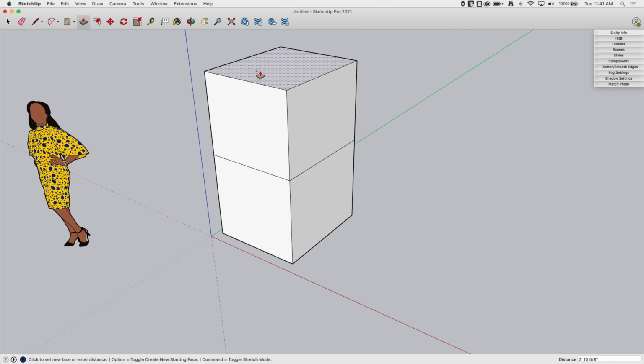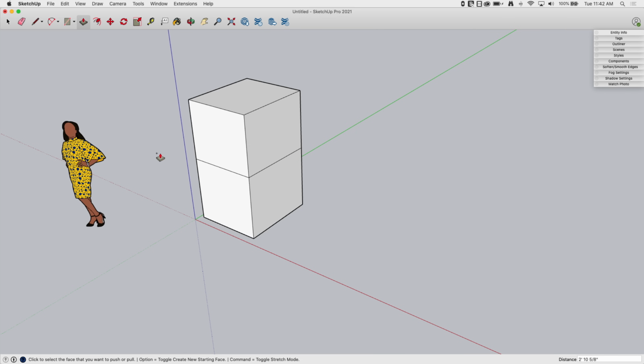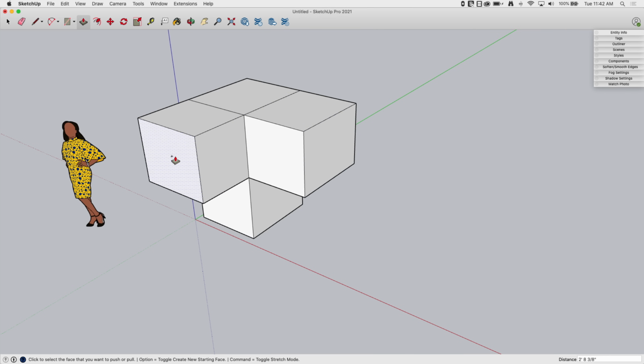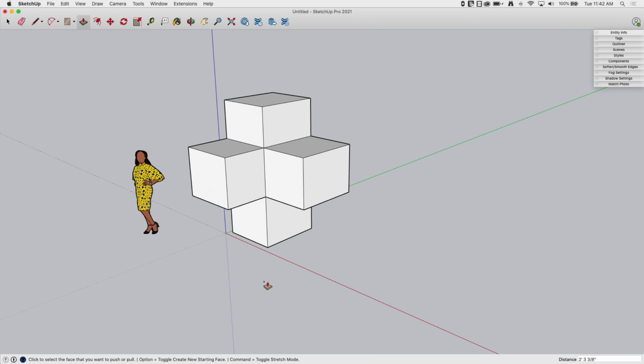That's the way it used to work, which was great. But if I place this now, look what happens. That little plus is still there, so I can add a new face here, new face here, new face here. It's nice because I stay in that mode of creating new geometry until I tell SketchUp I don't want to do any more by toggling it off.